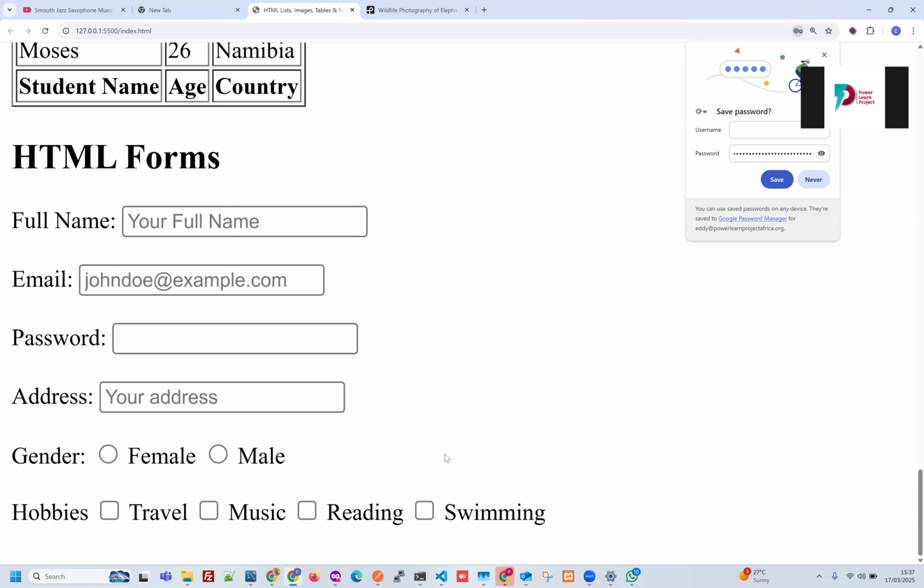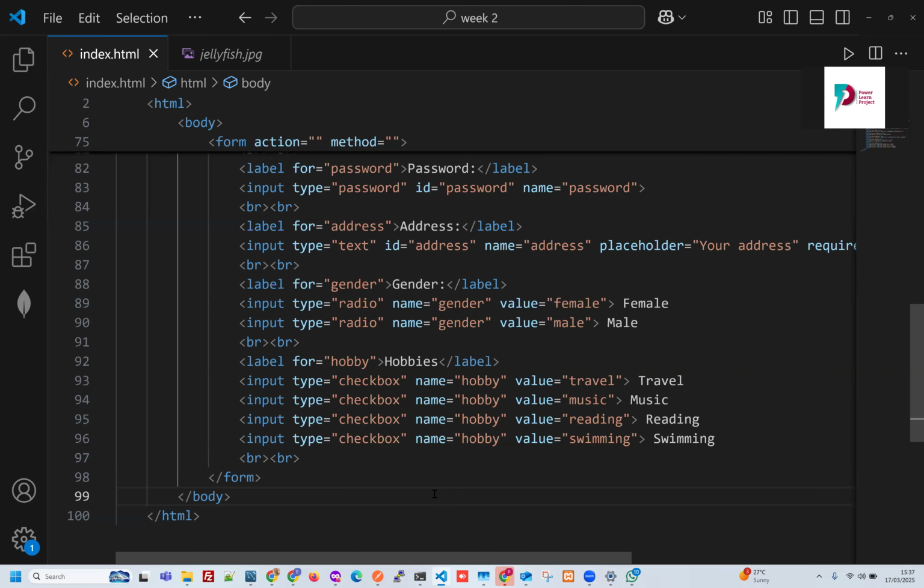So let me go back to the browser. Your radio buttons are symbolized by a round selection input. And as you can see, you can only select either. You cannot select more than one. And for the checkboxes, you can select more than one. Okay, so those are the differences between radio buttons and your checkboxes.